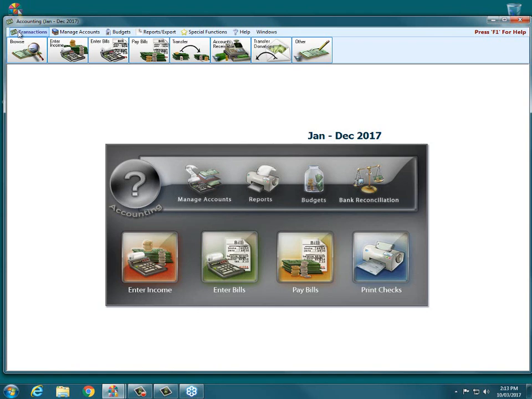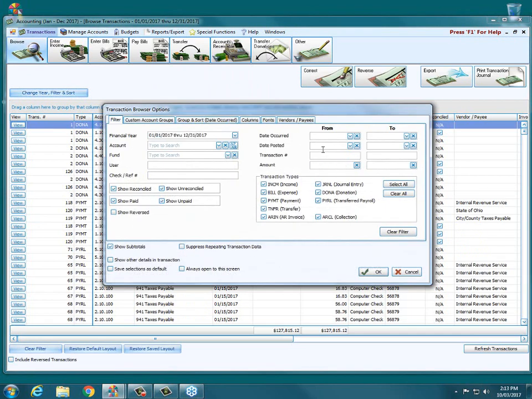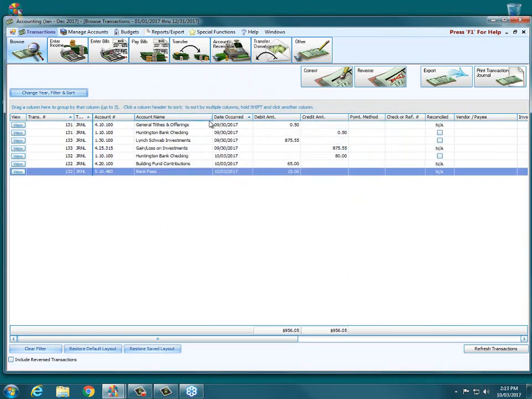So just to finalize this here, we've got a few more minutes left. I don't want to rush on it, but if we go back into browse transactions and I put in, say, date posted of today, click OK. Here are my three transactions. The one thing I want to point out is, as stated before, right here under our type column, it shows up with JRNL or journal entry.